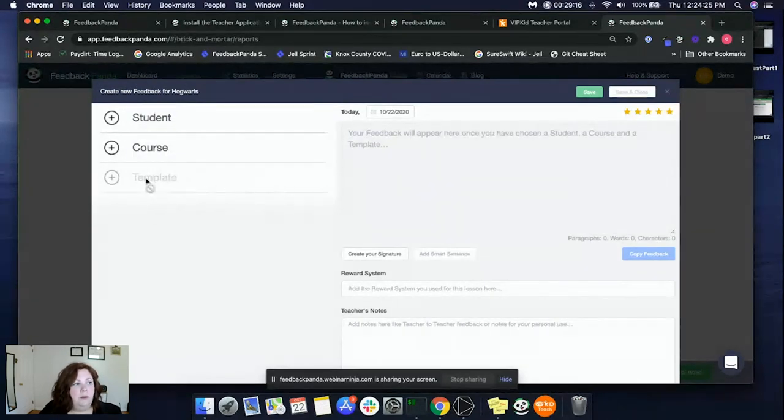So the template's where you store the information for every class forever. You can always edit it in this feedback because that's specific to one student in one course at one time. The template is for multiple times, you know, one course, but multiple times.